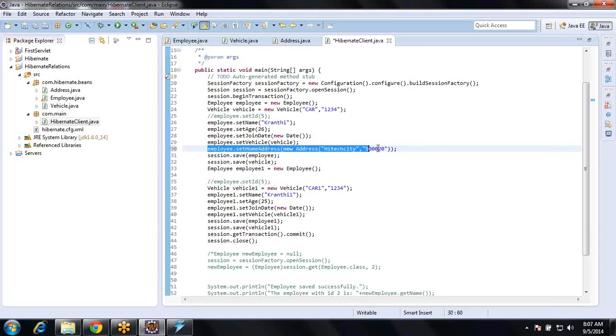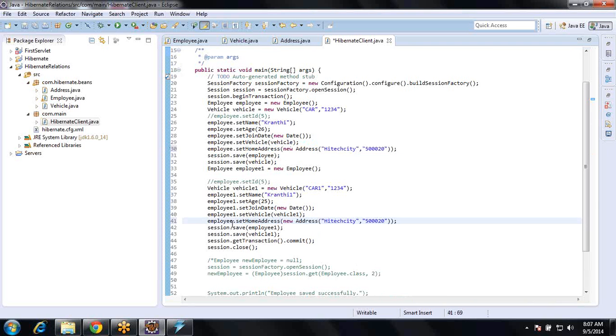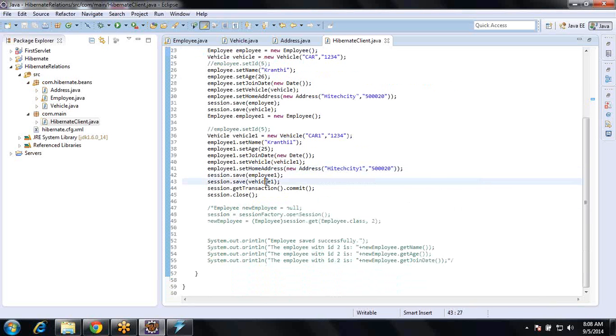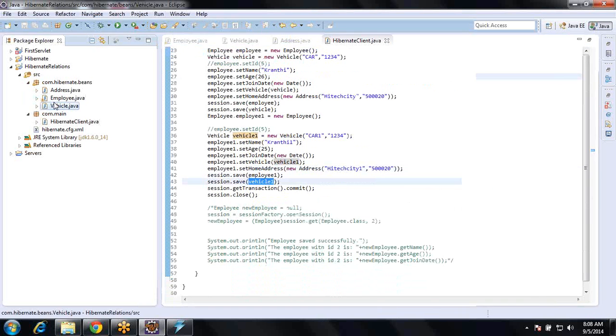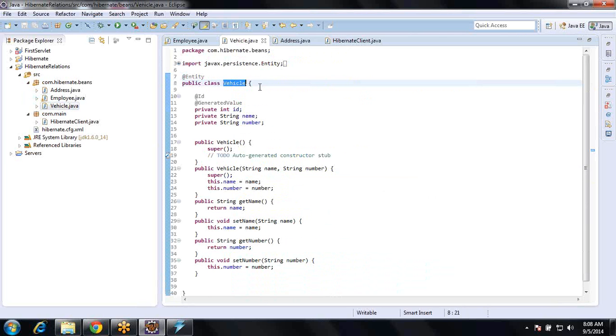Similarly, for employee 1, set home address, also I am using employee 1. Here also I am using the same, let's say high-tech city 1. Okay. Now what I have done yesterday, and also there is a vehicle class.